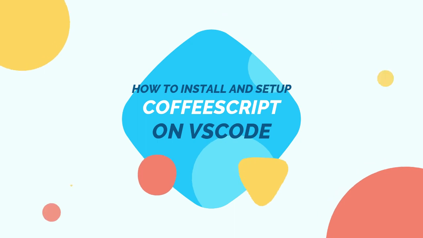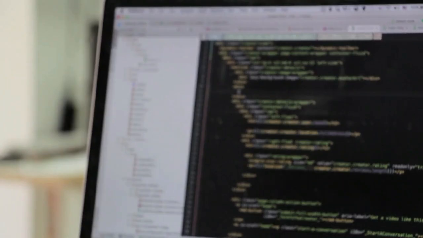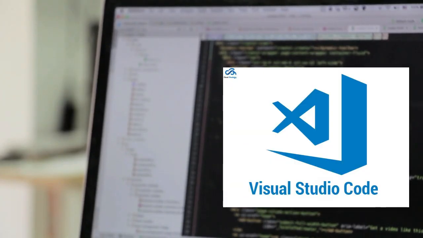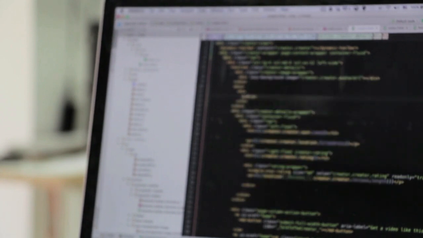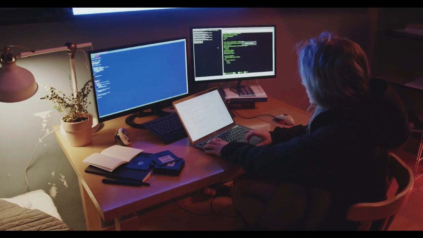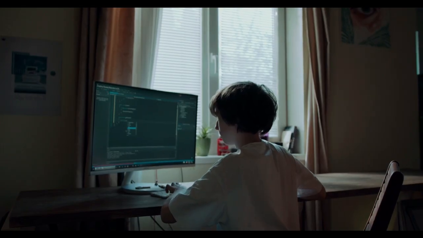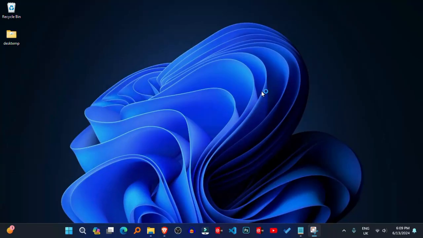To install and run CoffeeScript on Visual Studio Code, VS Code for Windows, you'll need to follow a few simple steps. CoffeeScript is a programming language that compiles into JavaScript, providing a simpler syntax and adding useful features. Here's how to set it up.